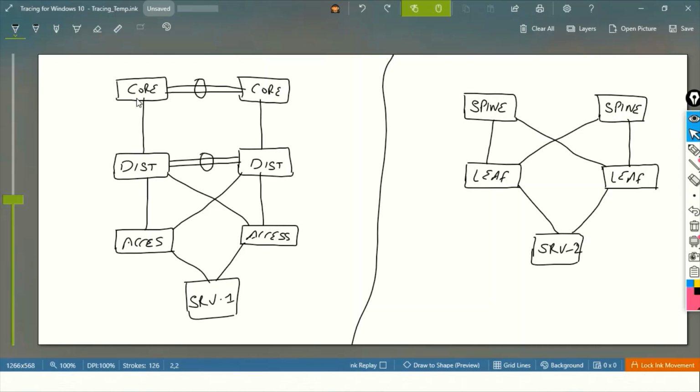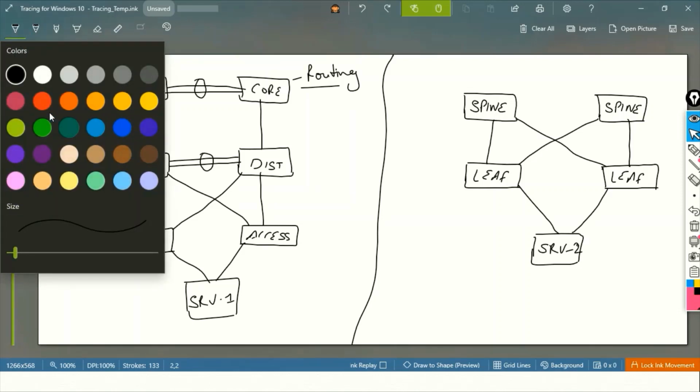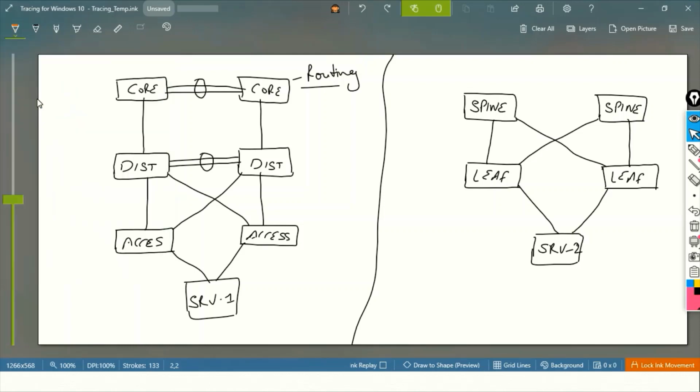So the core layer is performing what? It has complete routing information. So it has the complete routing lookup, which route is available internally, which route is available externally. So these core devices have a complete view of your routing technologies. They are not doing anything apart from those.